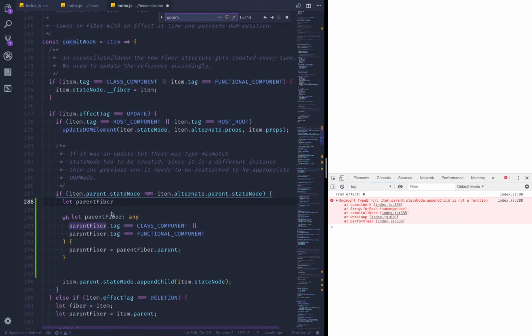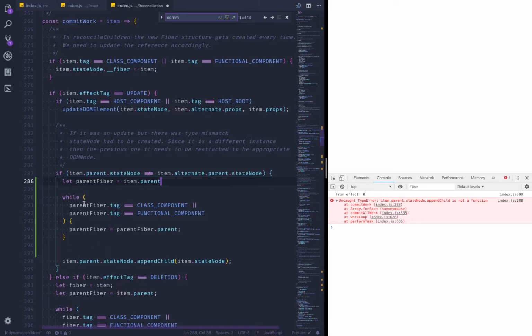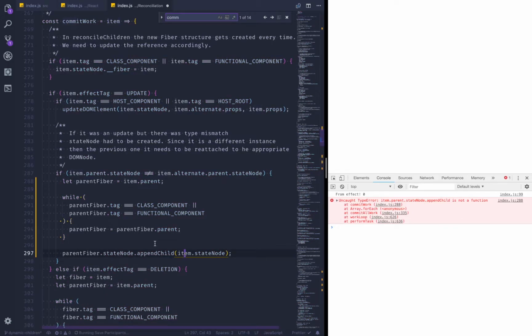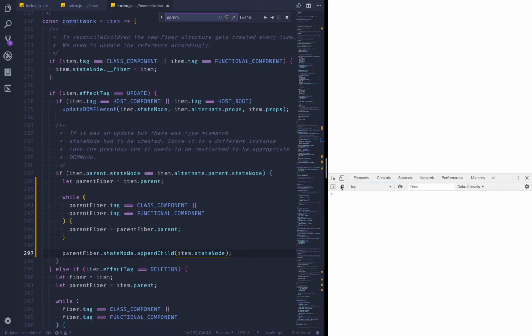let parent fiber equals item.parent, and we're simply doing the same thing. So we are going up until we find a parent node that has an append child function. So that's another problem, but it needed to be addressed.